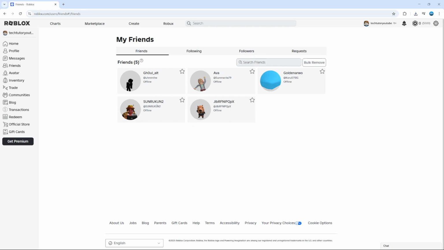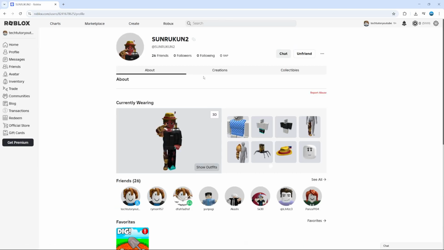So the first thing I'm going to do is actually just go ahead and block one of my friends. So what I'm going to do is take this person here. I'm just going to click onto them to go to their profile. And what I'm going to do is make a note of their username here. So I'm just going to copy this for data. And then what I'm going to do is click onto the three dots and block this user just like so.